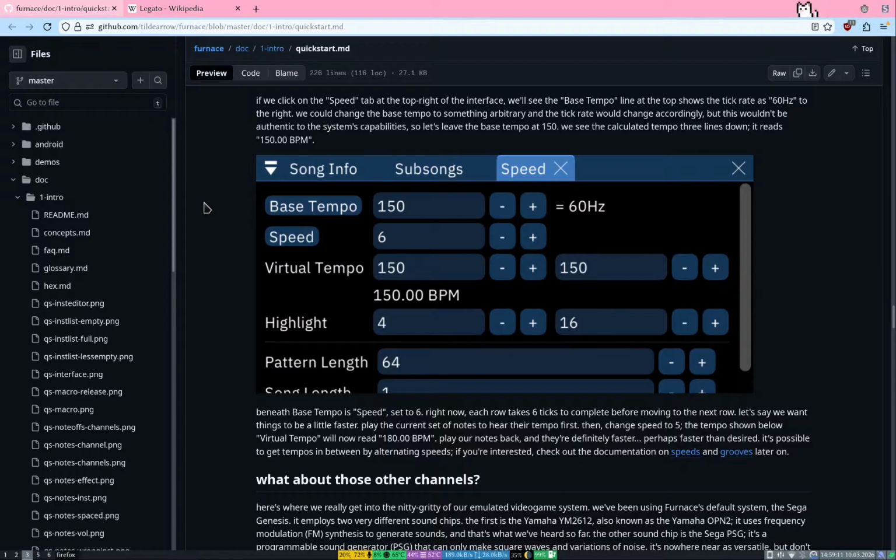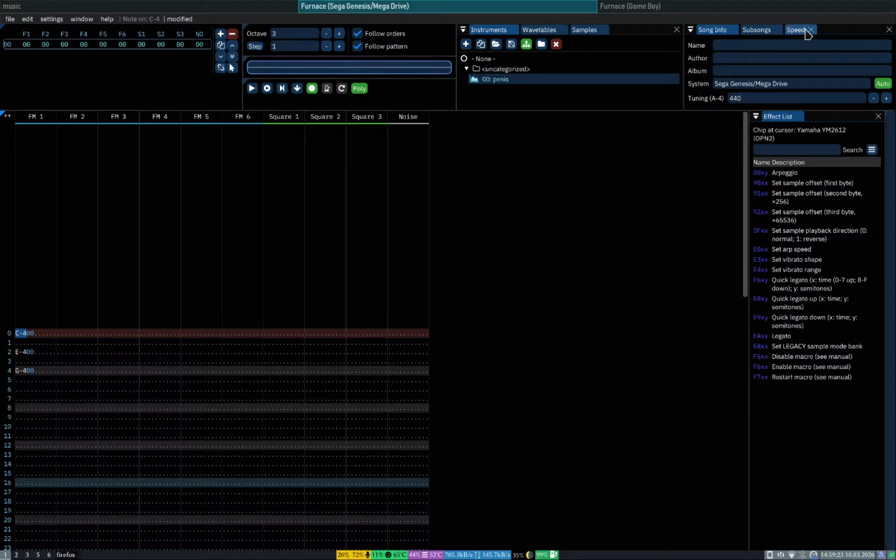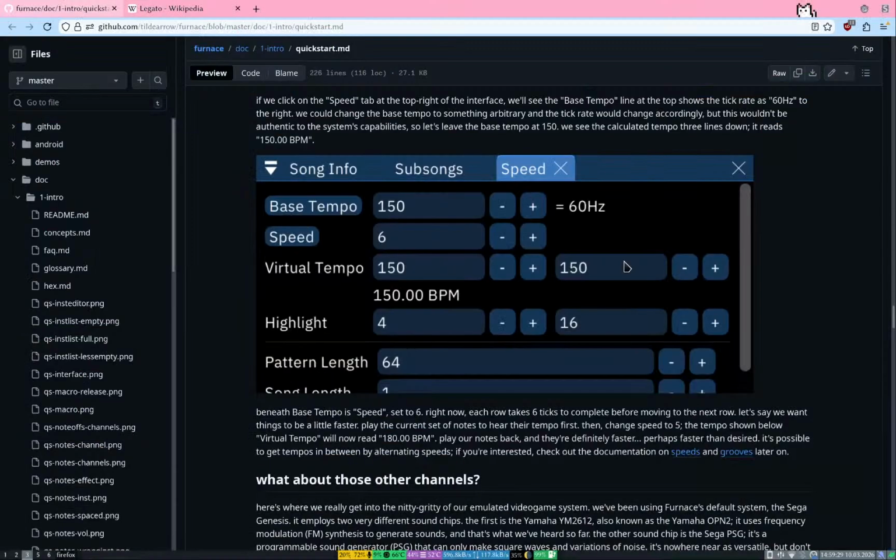If we click on the speed tab at the top right of the interface, we'll see the base tempo line at the top shows the tick rate as 60 Hz. Here is 60 Hz. Sure. To the right, we could change the base tempo to something arbitrary, and the tick rate will change accordingly. But this would be authentic to the system's capabilities. Yeah, okay, sure. So let's leave the base tempo at 150.